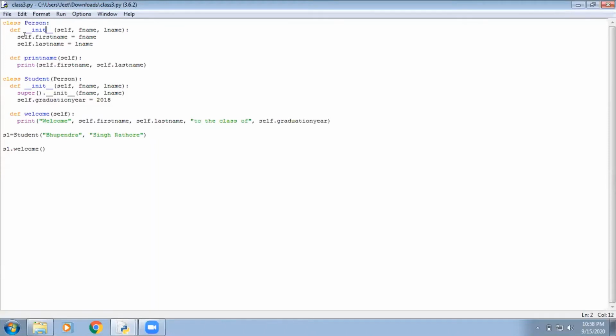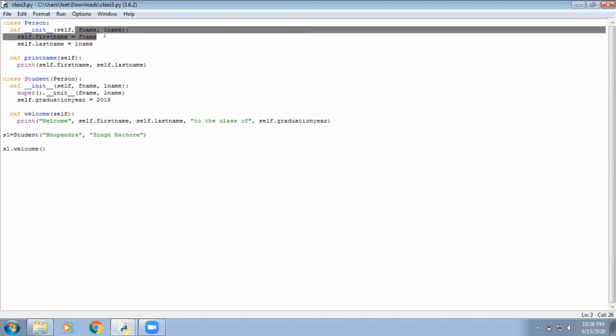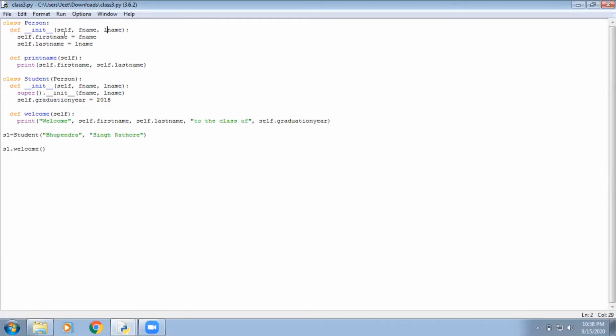Then inside person class, the first method is the constructor init method, and in that there are two parameters, f name and l name, and the self parameter is mandatory. Then in the function definition, I am declaring two class variables, that is first name and last name, and I'm initializing its value by writing self dot first name is equal to f name and self dot last name is equal to l name. Then there's another method in this class, print name, which takes self as parameter and it basically prints the first name and the last name of the object.